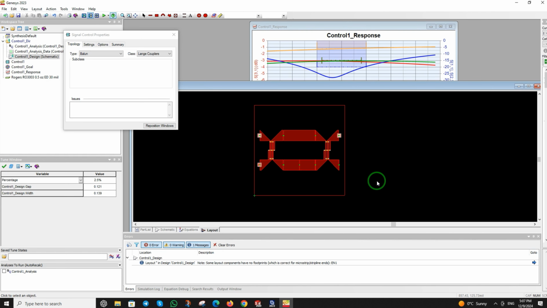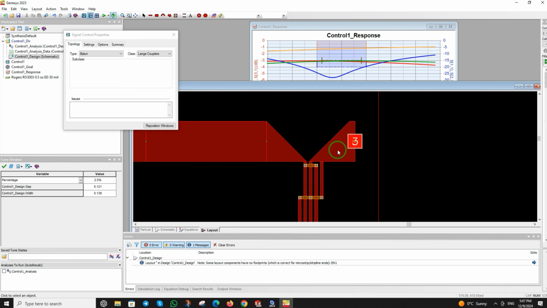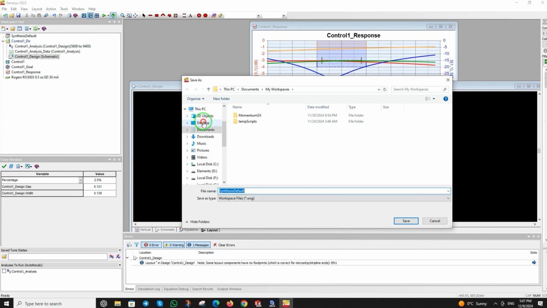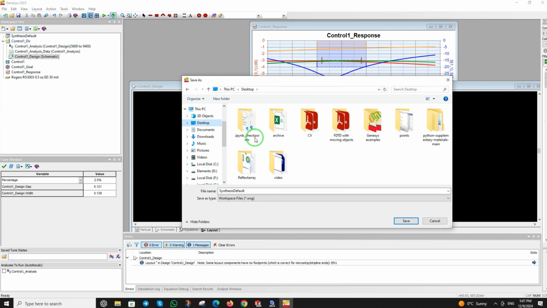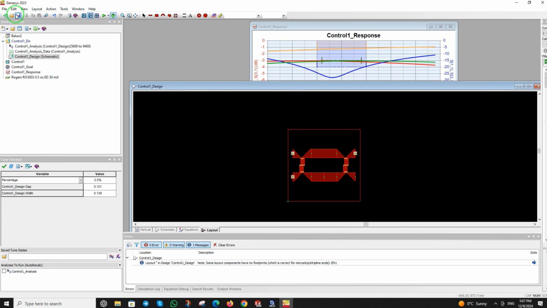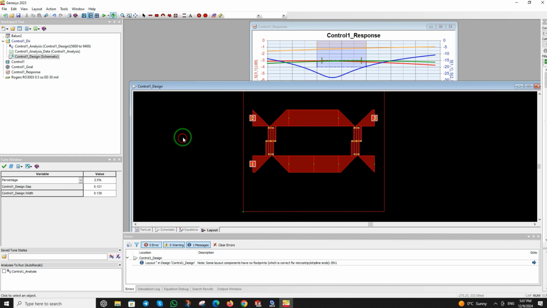Once all parts are ready, select the entire layout. From the Layout menu, choose Connect Selected Parts. Then, click Center Selected on Page. Don't forget to save your design. Finally, to view the 3D geometry, right-click on the Layout window and select View 3D Geometry.